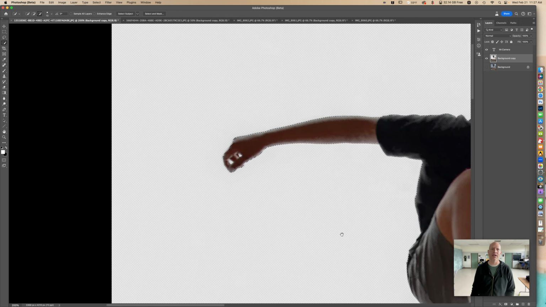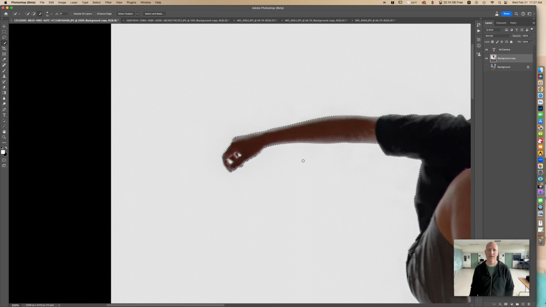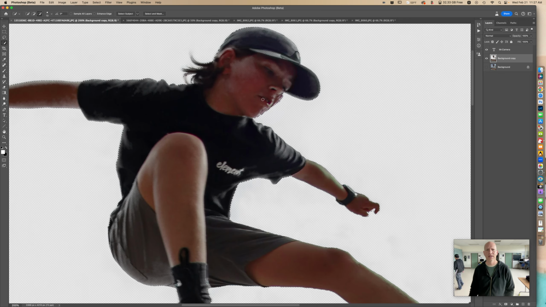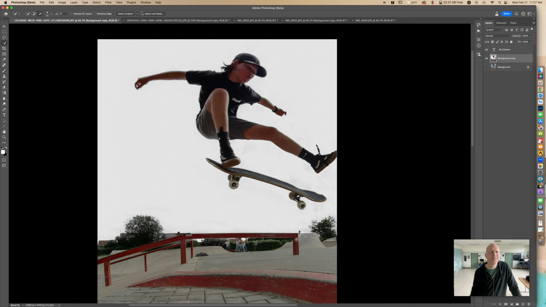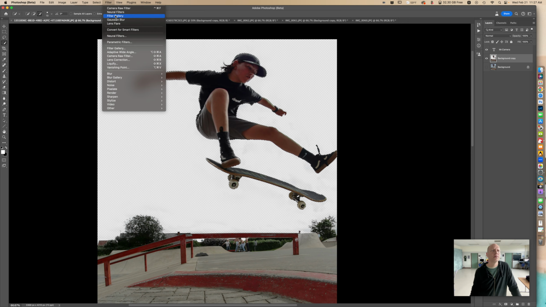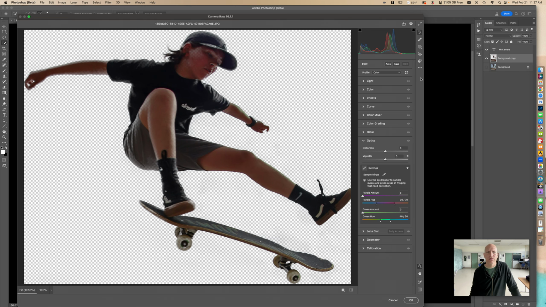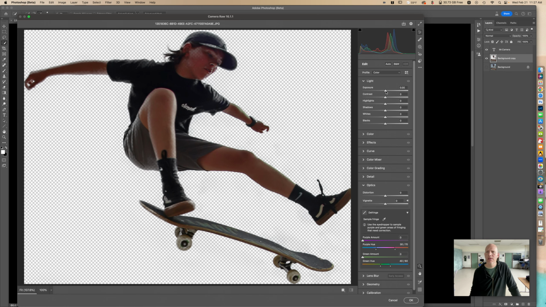So I'm going to zoom in here, make sure I got it selected. And we're going to brighten this up, okay? So right here, we're going to go to filter, and we're going to go to camera raw filter, and we're simply going to bring the exposure up a little bit. And that looks good. 70, bring the shadows up a little bit.